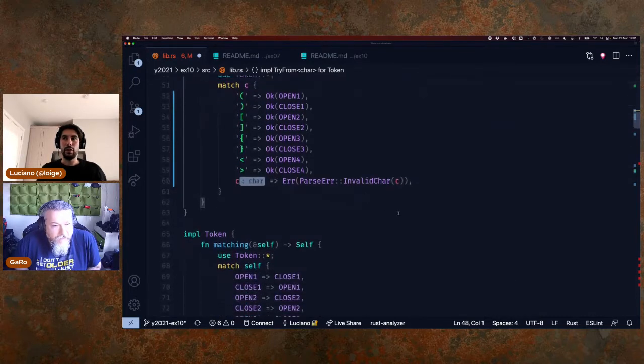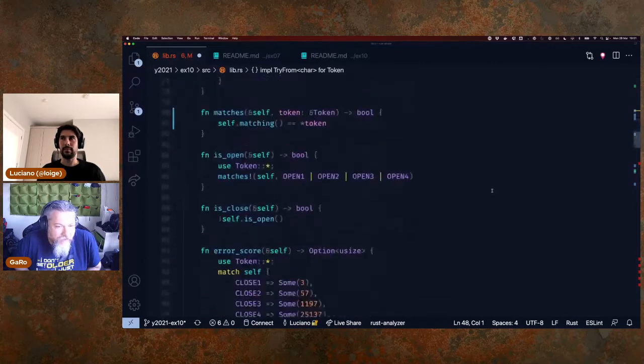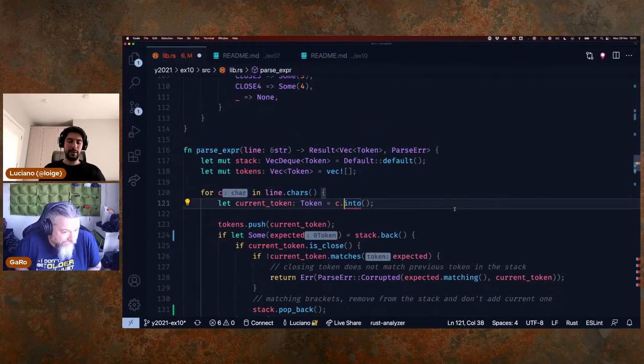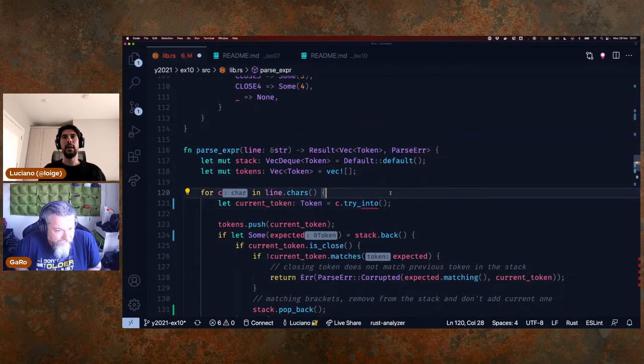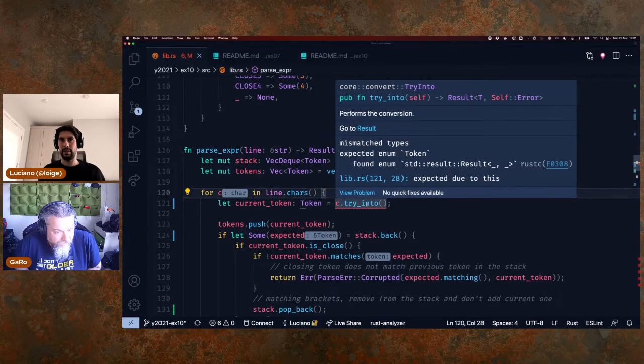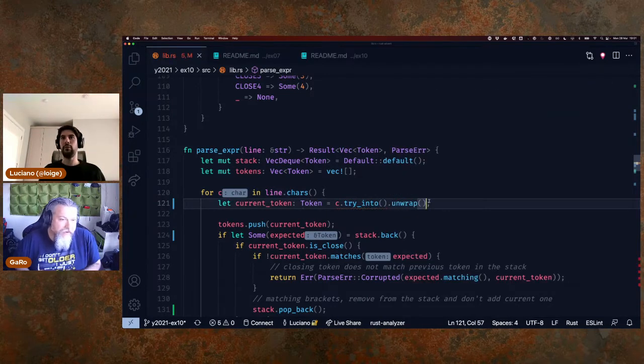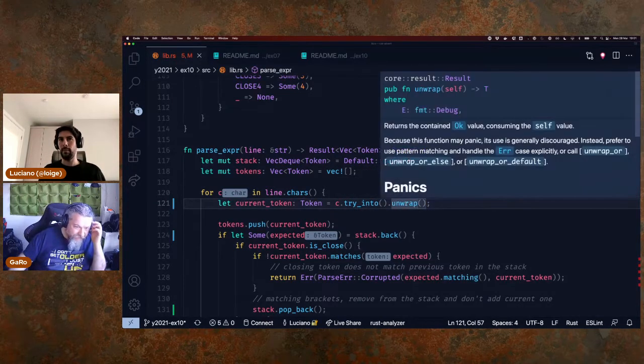Okay, so let's go now to the place where we use that. Yeah, because now we can't use the from anymore. We are using a try from, and we have to unwrap basically. So we need to use try from, try into actually, and this is not going to succeed because try into returns a result. So one thing that we can do is unwrap, or handle it properly. If we are unwrapping, this is just going to panic, right? At this point, whenever we find a character that is invalid.